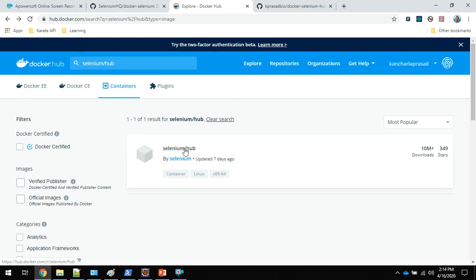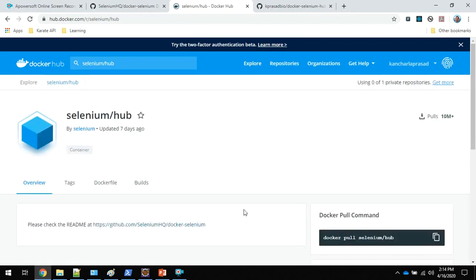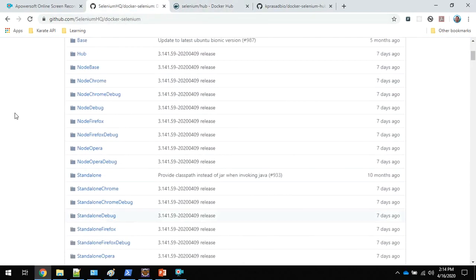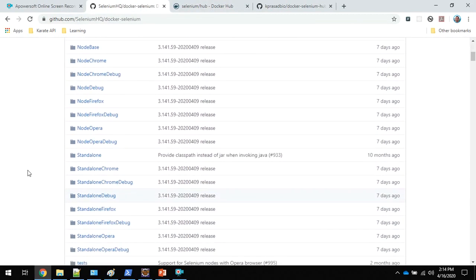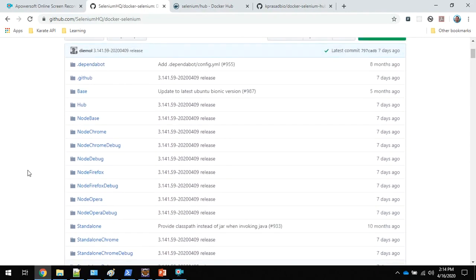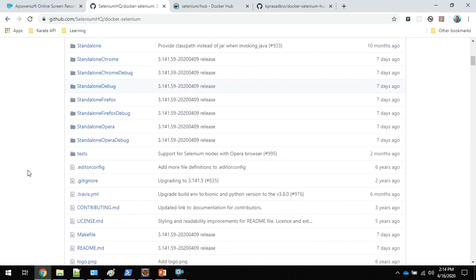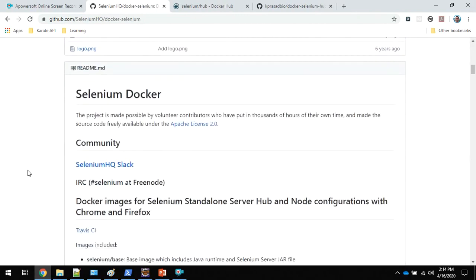This is the image name, and this is provided by Selenium. So open this image. This will have the documentation. So this is the README. This is the GitHub, which is already opened here. This is the source code available in Git provided by Selenium. This source code is about the hub source code. I mean, creating the images for the hub, creating images for the Chrome node, Firefox node, Opera node. For all that, this is the source code.